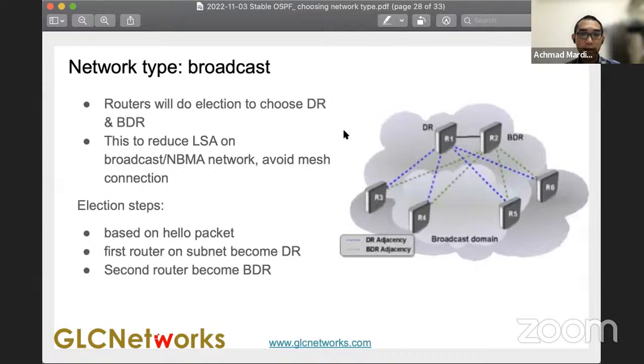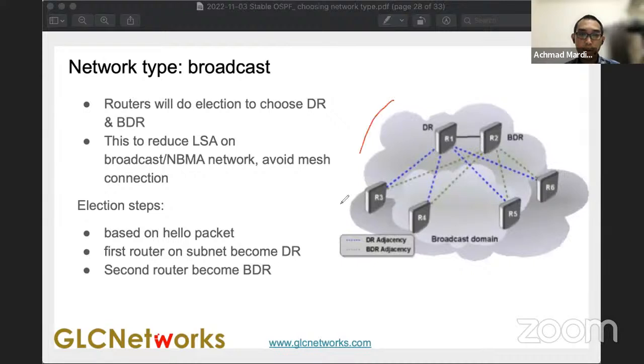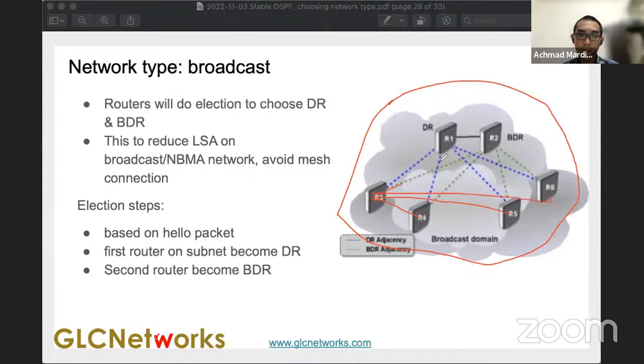So we already discussed broadcast and NBMA. This is how it works. As you can see, here is your broadcast domain, your layer 2 segment. Here you have routers, and it is not efficient if you tell all of them. Router 3 will inform its routing table to router 4, router 5, router 6, router 2, router 1. It's not efficient.